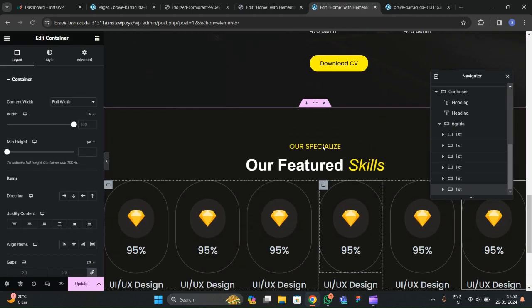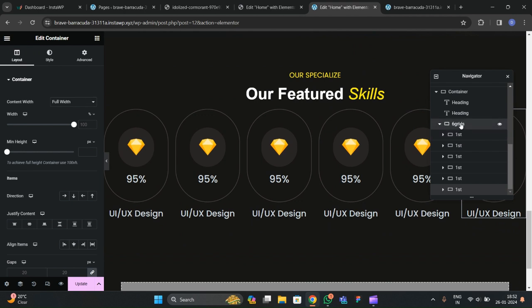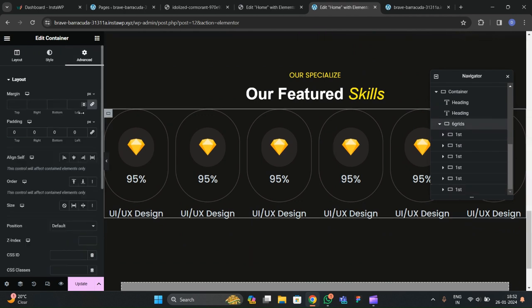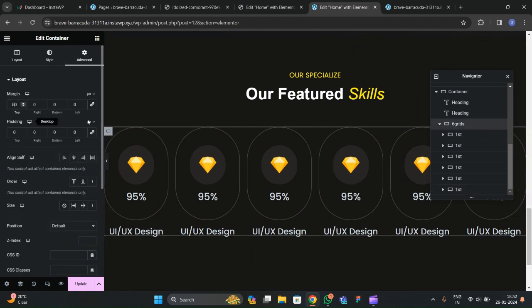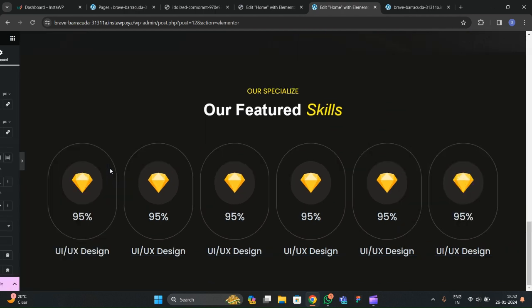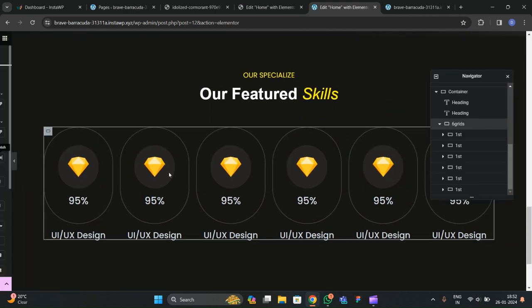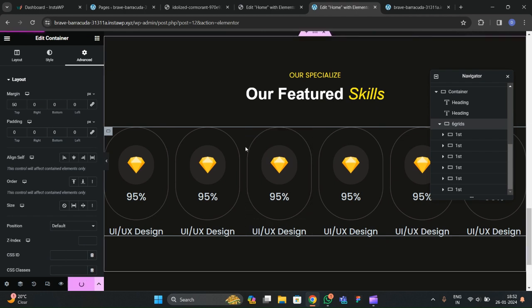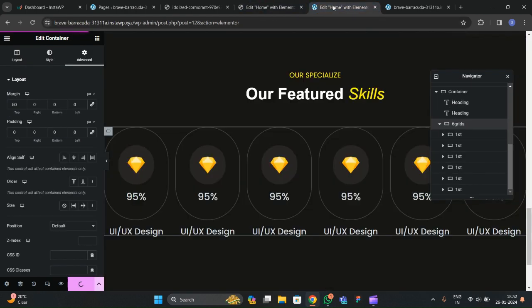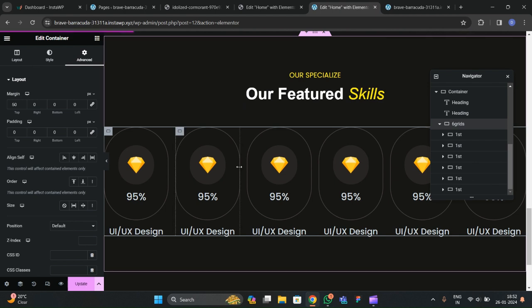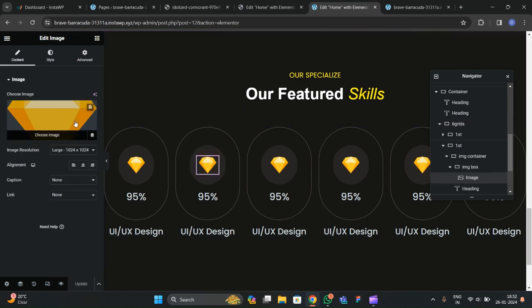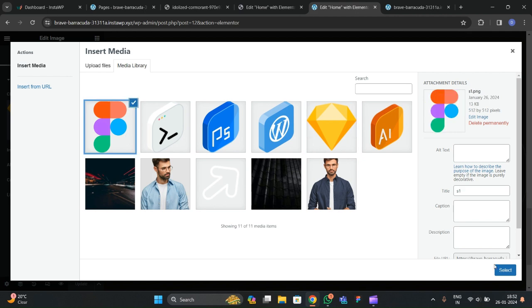So let me go here. Now what we have to do is go to this 6 grids, and from here in the advanced we have to add some margin 50 to the top, like that. Okay, so let me quickly update it. Now we just have to change the images. So let's wait for it to update. Let me quickly change the images.